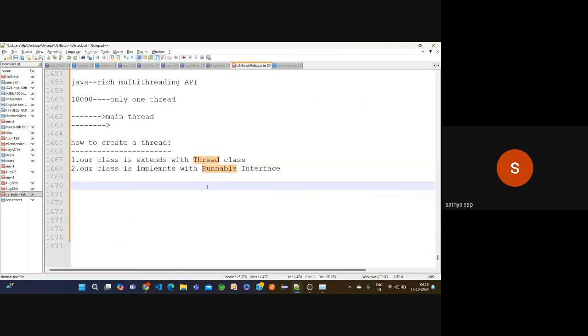Now if you want to create a thread, here we need to use these two options, Thread and Runnable.